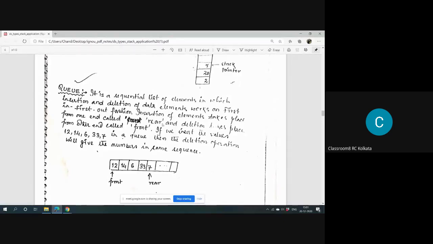Now see the note. Insertion and deletion of data elements works on a first in first out fashion. Insertion of elements takes place from one end called rear, and deletion of items will take place from the front end, which is called front. Now tell me, what are front and rear? Any idea?